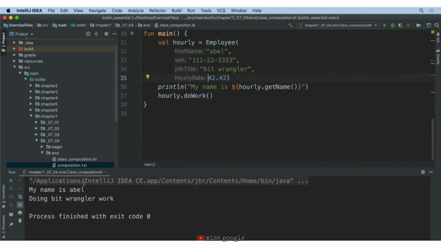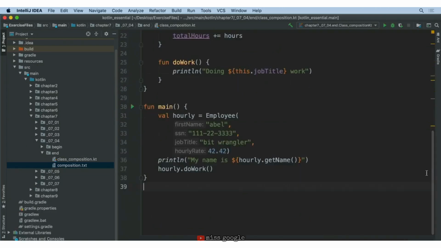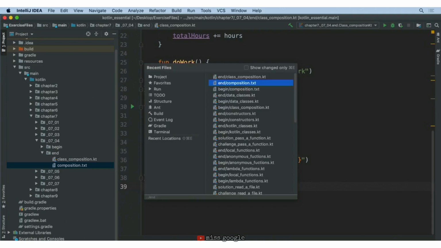And we get, my name is Abel, doing bit wrangler work. Okay, we're feeling pretty good about ourselves. Then we realize we missed something. We forgot about salaried employees. We decide to create a salary class as a child of employee. For the hourly rate, we pass 0. That serves as a signal for the employee class not to process the pay. The salary class handles it.